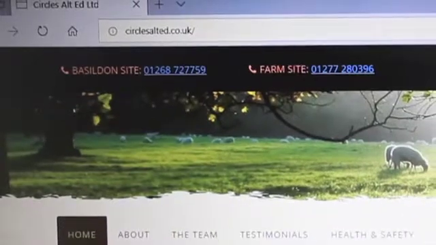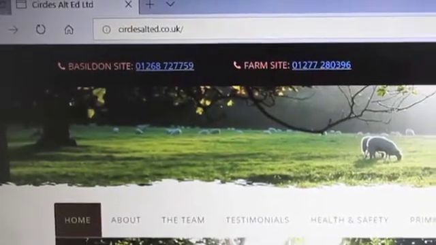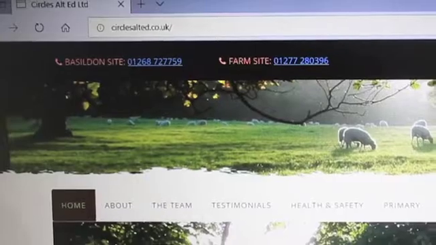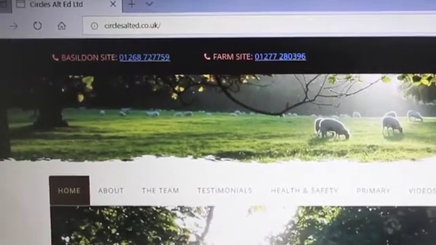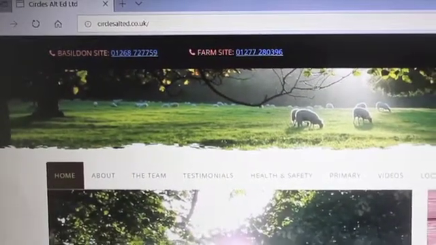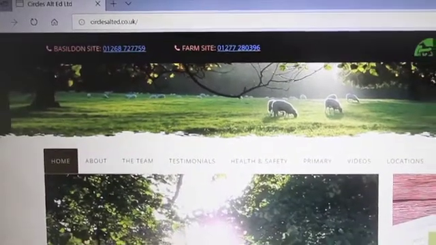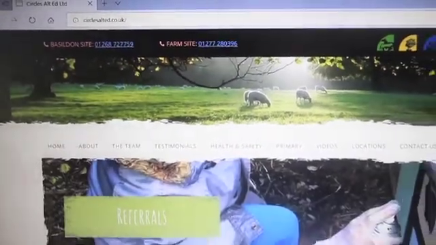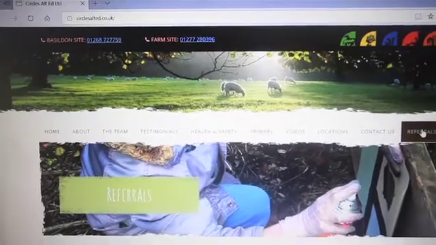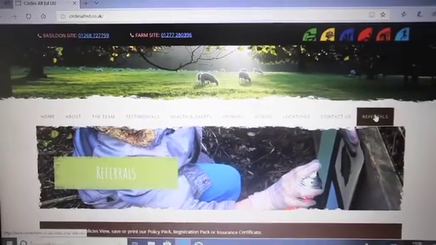It is possible to make a referral to Circle's Alternative Education via the website. We use a secure server and encryption to ensure GDPR compliance. First, on the Circle's homepage, click the Referrals tab. Please note that a referral needs completing in one sitting and within 30 minutes to prevent a timeout.